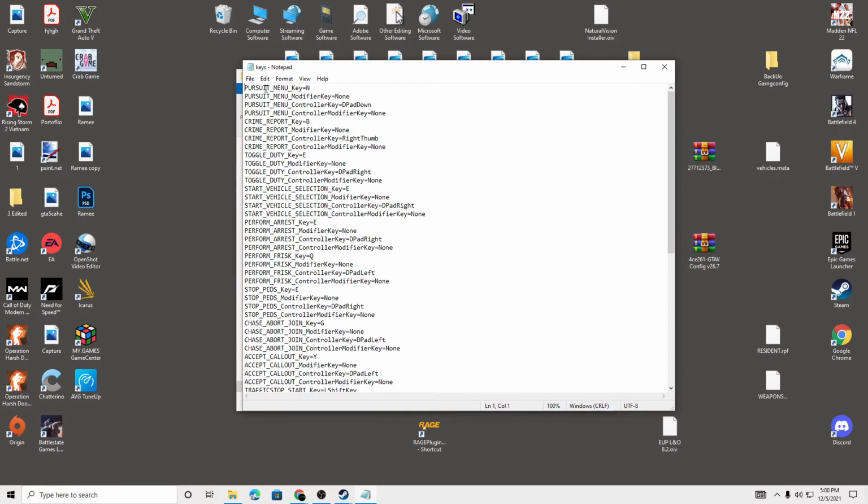So you can see right here, pursuit menu. When you're in a pursuit and you want more backup or tactics, you press N, and you just go through all of these and look at them. You can change them. What I like to change is stop the ped, because I have Stop The Ped by Benjo, so I'll change that to left.